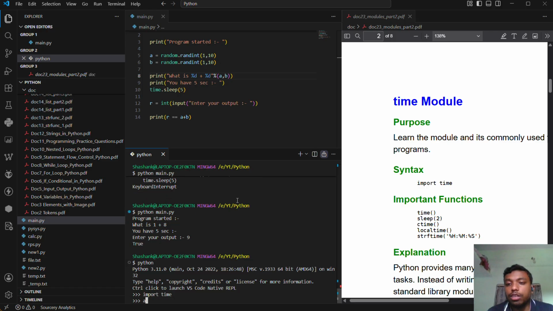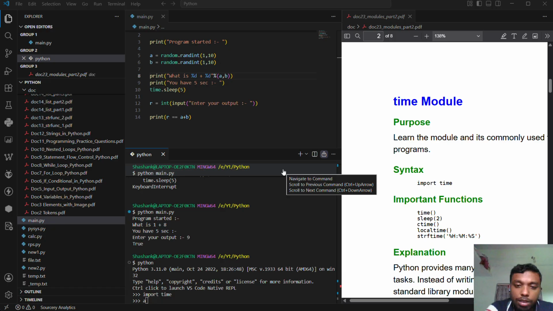Okay, so now next one we have time.ctime. time.ctime is a function which is used to get time in a readable format. It's like we cannot read the time in complete seconds. So let's run this time.ctime.